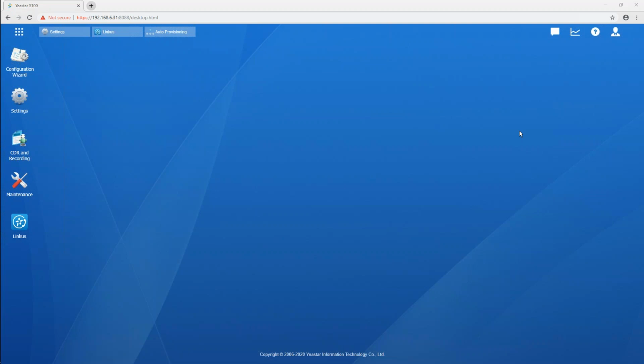Okay. Wait a second. We got another question, I think. For configuration of Linkus by IP, do we need to pay? For Linkus, actually, there are two options. If you choose Linkus Cloud Service, you need to pay for that. That's a value-added service. If you choose Linkus without cloud service, that's free. You can set it up by yourself.